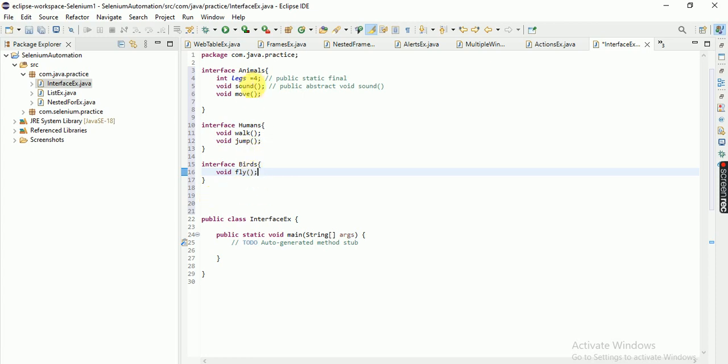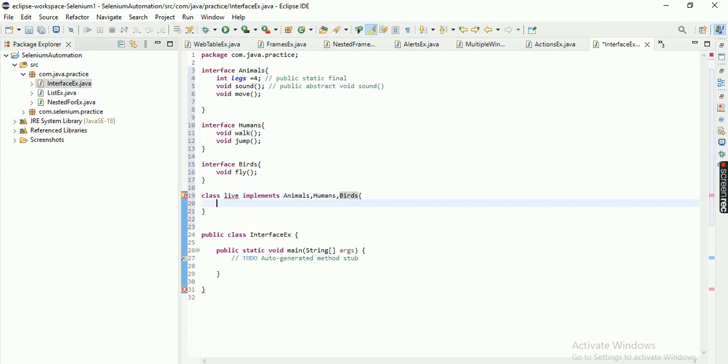Can I implement these three interfaces in one class? That is nothing but multiple inheritance. Inheritance means getting the parent properties into a child class. But multiple inheritance is not allowed with classes, whereas it is allowed with interfaces. I am having a class Live, which implements animals, humans, and birds. So this is my class.